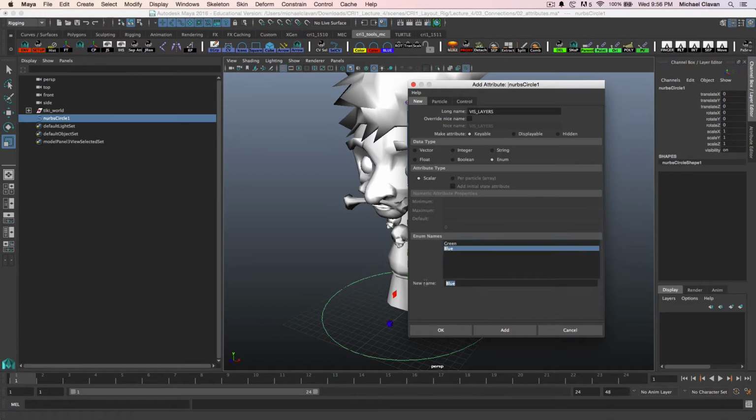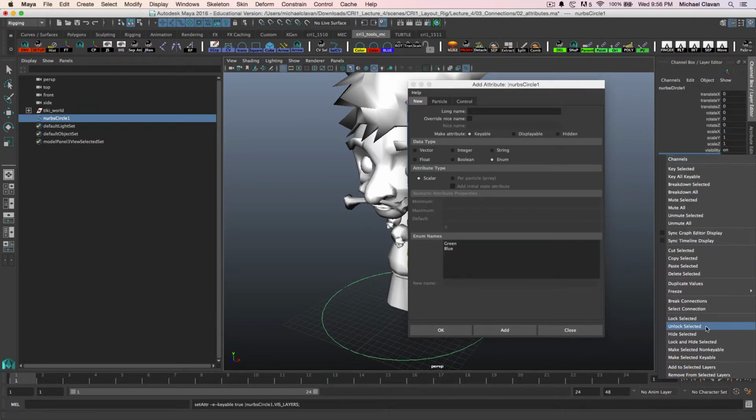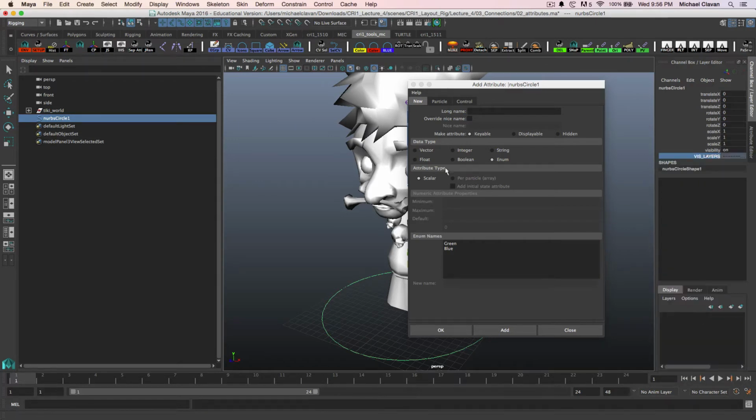Take blue, get rid of that. Green, get rid of that. And then in green, I'm going to put a bunch of dashes. I hit add, good, and lock it. Now I'm going to create my integer attributes. You might think Booleans, true and false, but you can't middle mouse drag back and forth on Booleans. Integers you can. So my minimum is 0, my maximum is 1. And by default, it's going to be on.